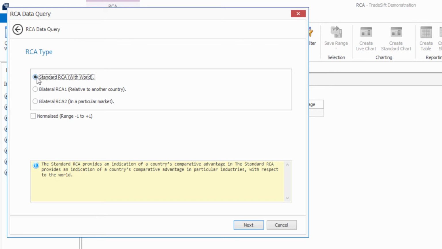To calculate a standard RCA, you will need to have export data from your country of interest to the world, as well as world export data to the world in your chosen nomenclature and digit level. Remember, the video How to Load Your Data into TradeSift shows you how to download world data from WITS.